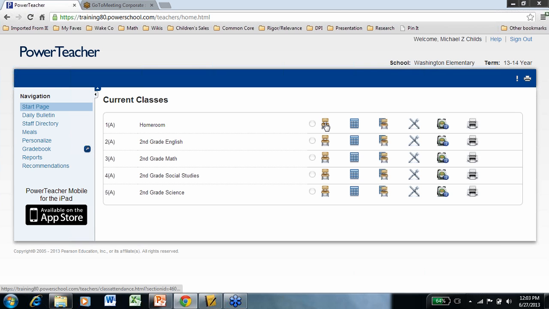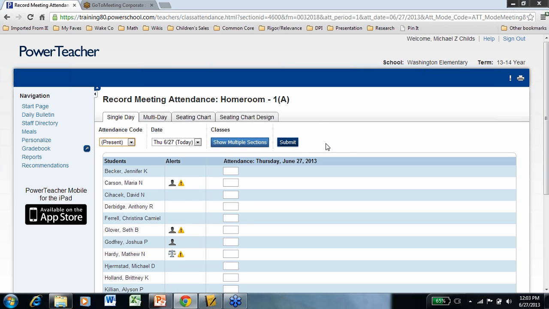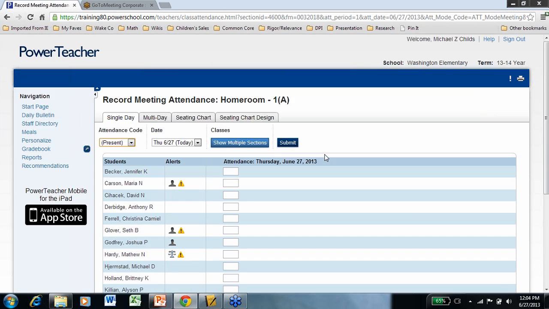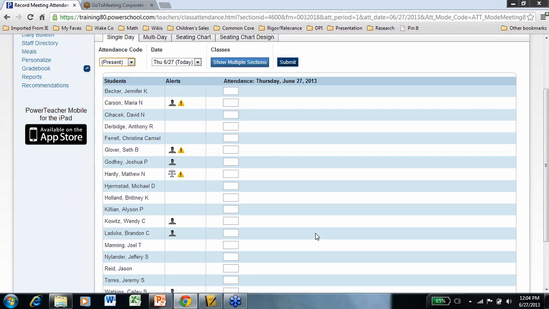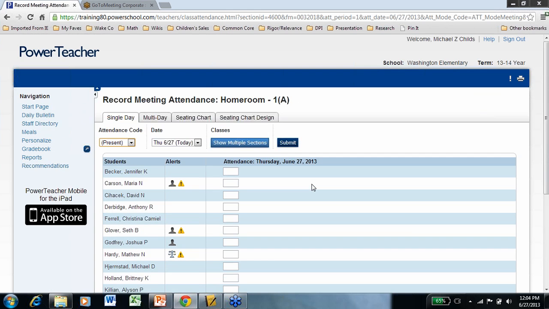The first option for recording attendance is by single day. The single day option is indicated here by a chair. To enter attendance, I'm going to click on the chair. Once I do that, you will see the students who are assigned to my homeroom are listed here. The system is defaulted so that if each of these boxes is left blank, the student will be marked present.